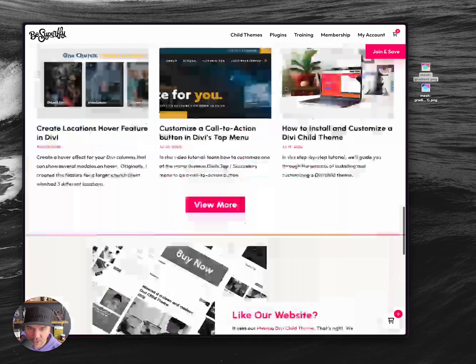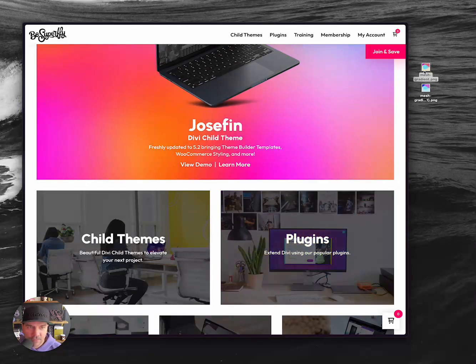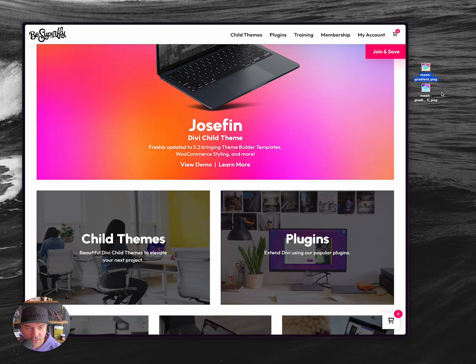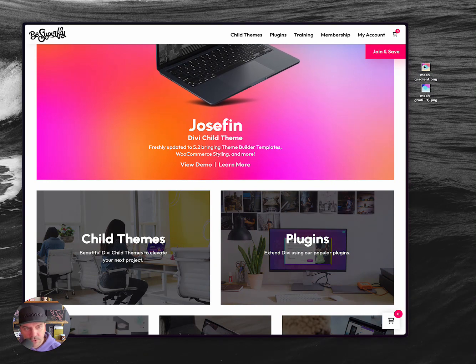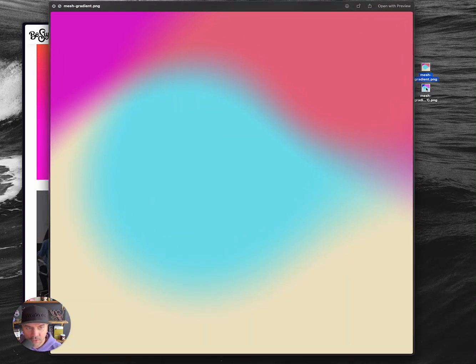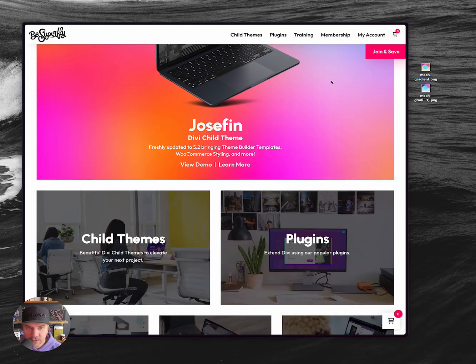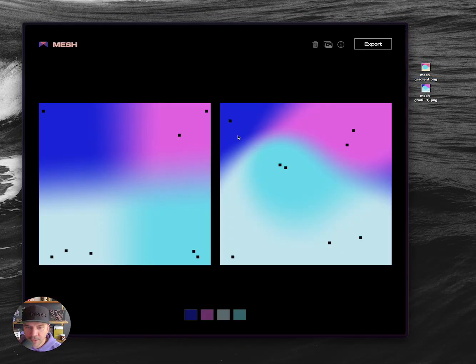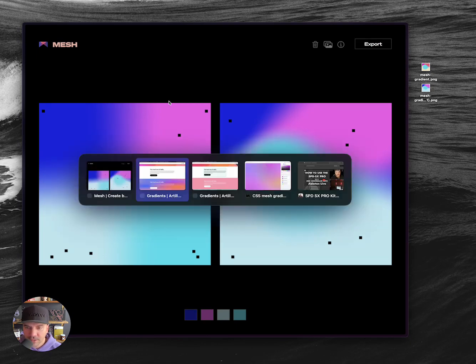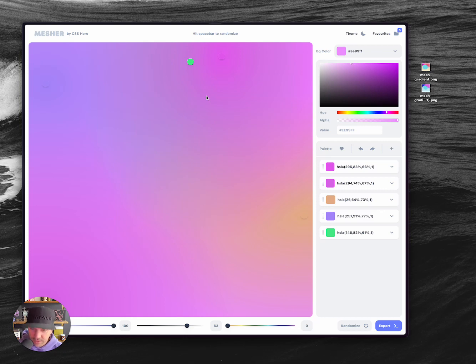So if I get enough requests, I'll do a tutorial on that. But I just wanted to show you this other program. So I could easily swap those out with those two colors. That could be cool. All right, I'll make sure to link that as a resource as well as Mesher in the description.